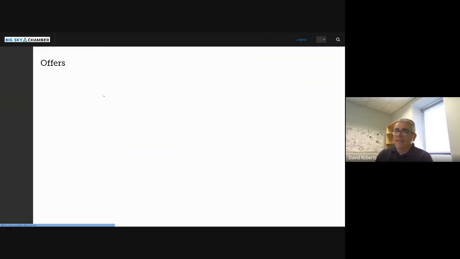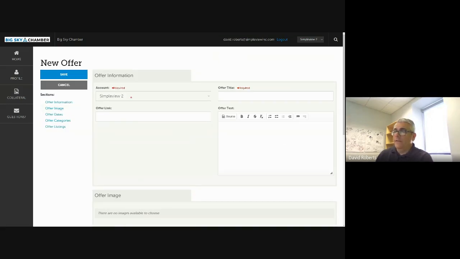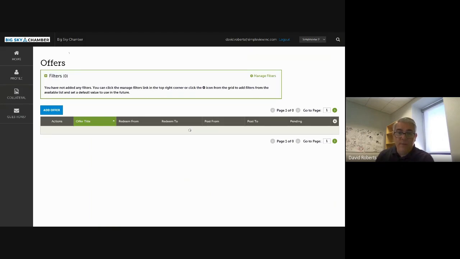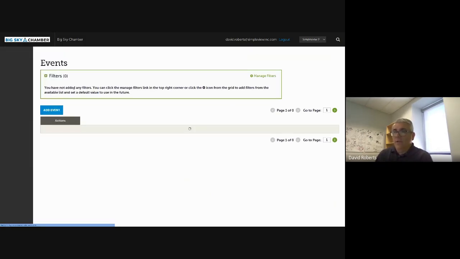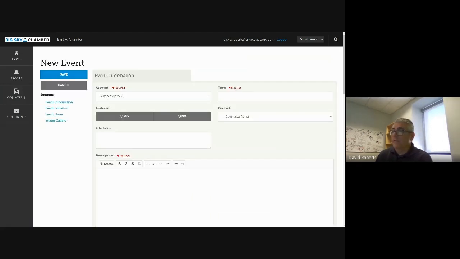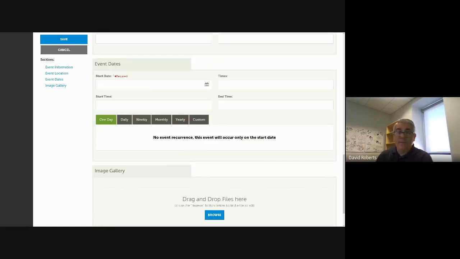Special offers, again, same process. You're creating the offer, you're creating that coupon, filling in the information, saving that record. It'll go to the Big Sky team for review. Events, again, you can create that event that's taking place at your business, and you'll have the ability to set up recurrence if it happens to be one of those events that happens every Saturday or every Tuesday or every third Wednesday of the month, whatever that might be.